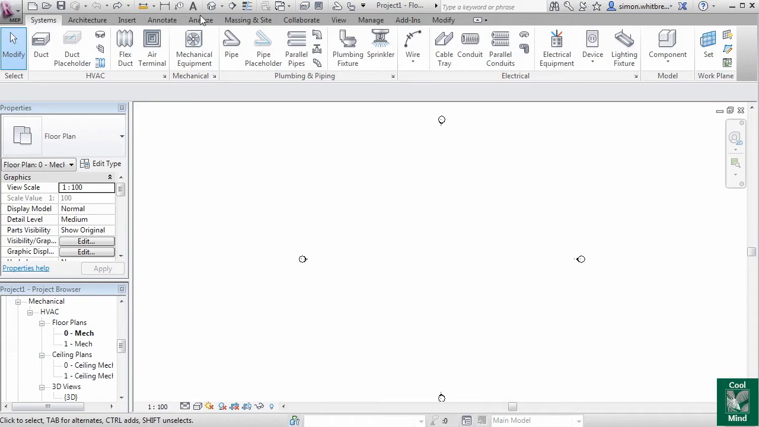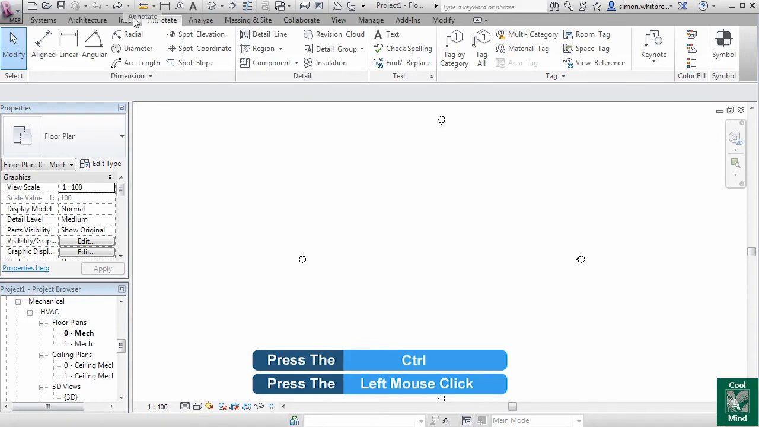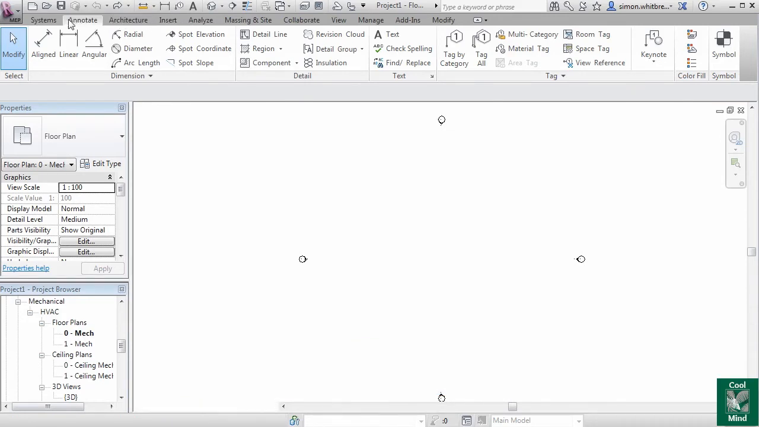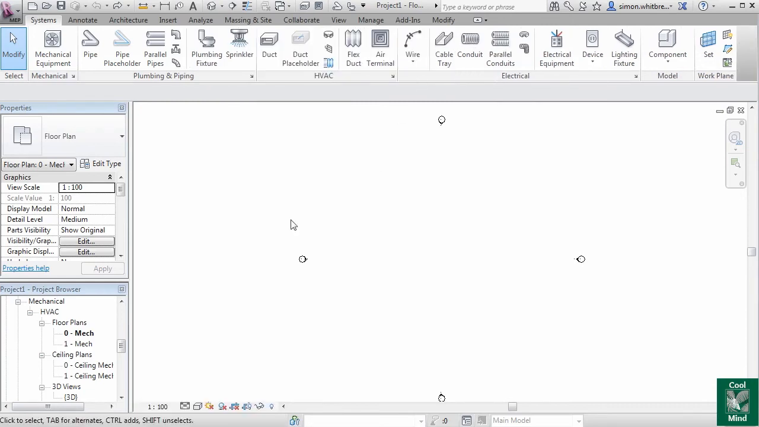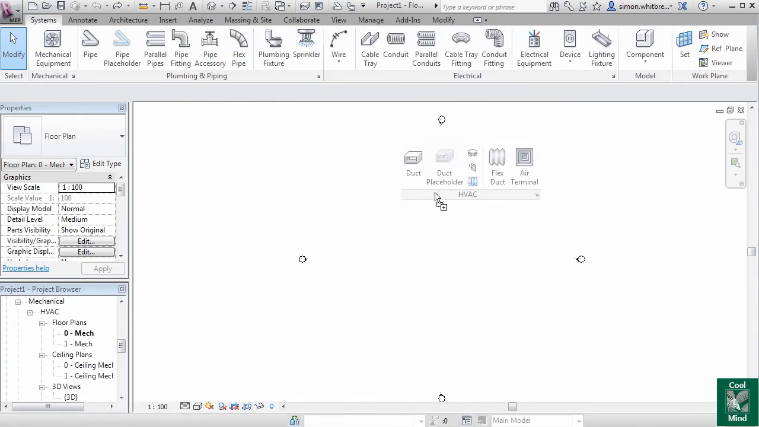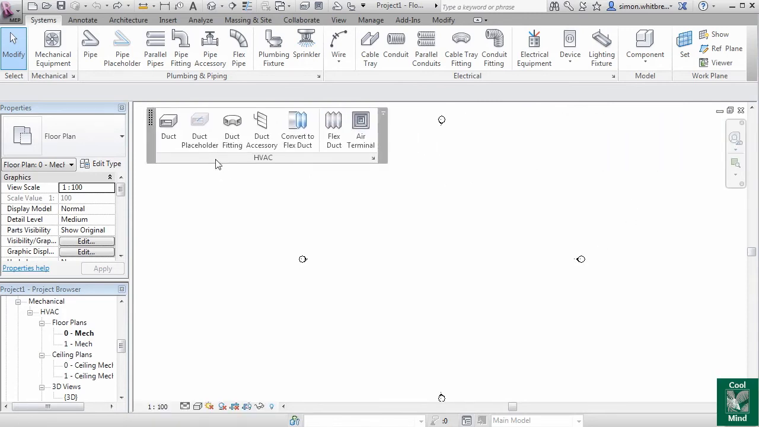We'll start with the tabs. These are in a logical order, but if you would prefer, say, the Annotate tab to come right after Systems, you can click and hold it with your left mouse button, hold down the Control key, and drag that tab to a new place. Some of the panels you are able to click and drag into new positions on the ribbon, or you can drag them out into the drawing area and place them anywhere you choose. Alternatively, you can place them on a second monitor.